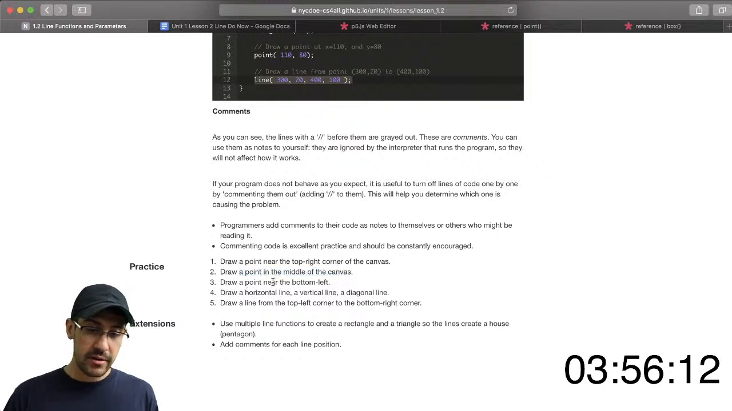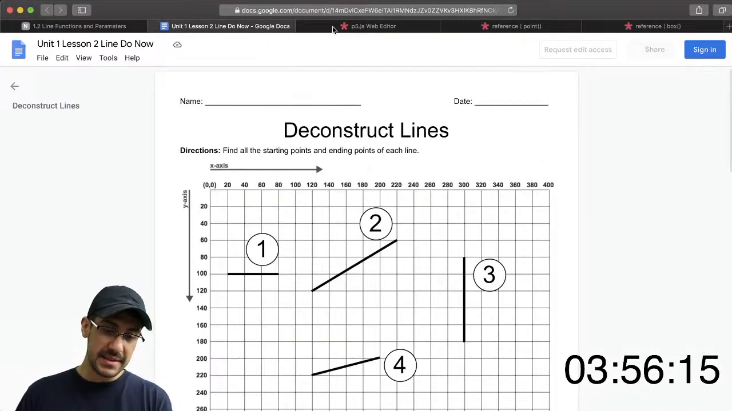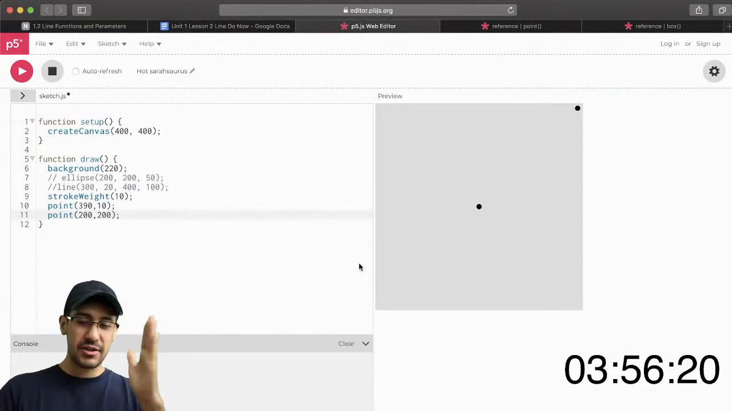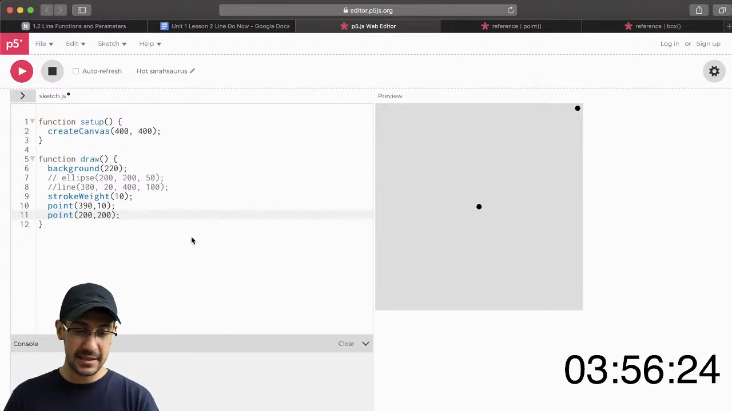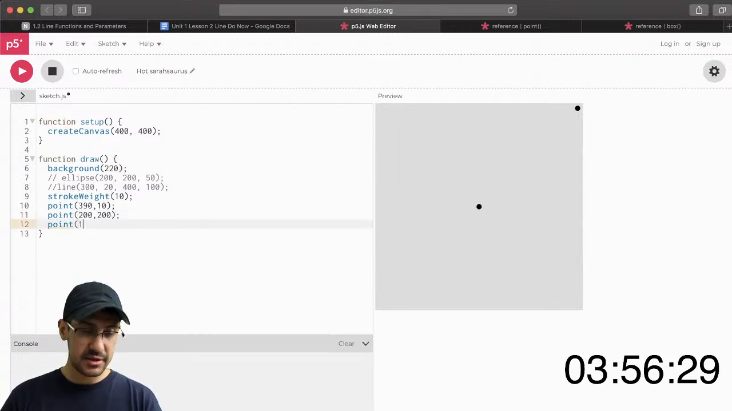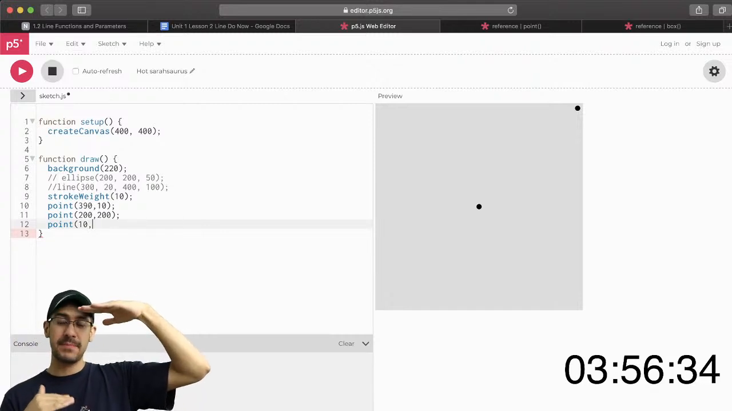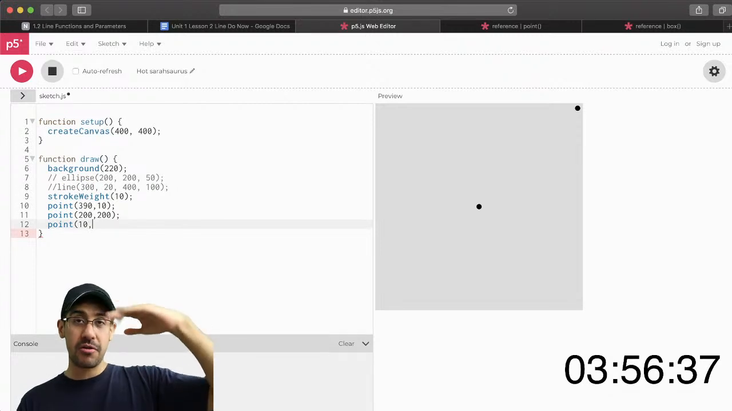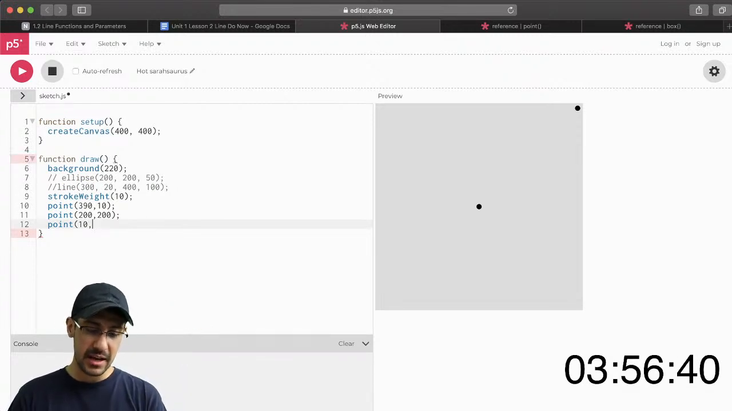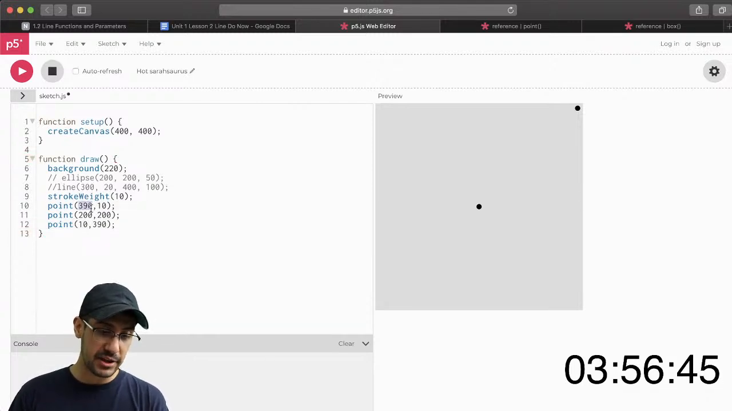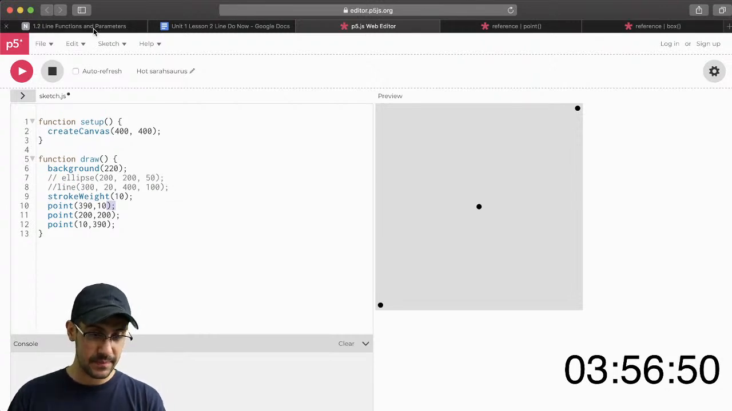All right, draw a point near the bottom left. Same idea for the bottom left. We're going to start with the x, and we're not going to move that far out. So let's do point, starting at 10. And for the y, we're going to move all the way down, as far away from the top as possible. So we want to make it as close to 400 as possible. We could go 399, but let's go 390 just so we can see it. It's kind of like the reflection, or the inverse, of that. And there we go. We have our 3 points.